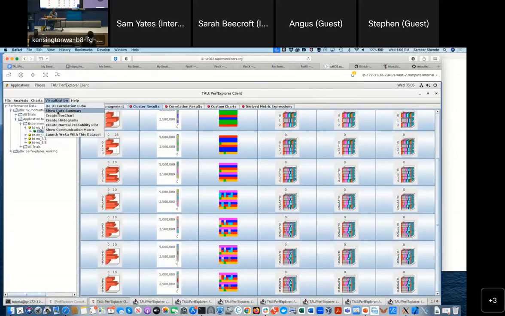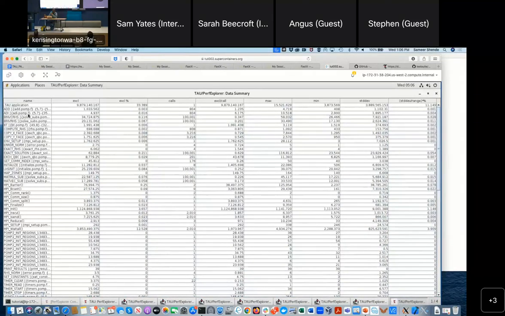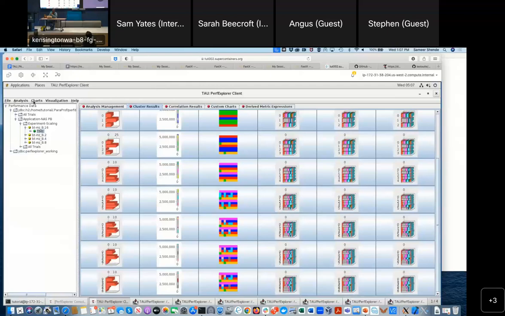There's a data summary tool. And you can see here all the raw data that it has. So you can see the information about the events, exclusive time, exclusive percentage, calls per event. So here is another analysis that we can do.